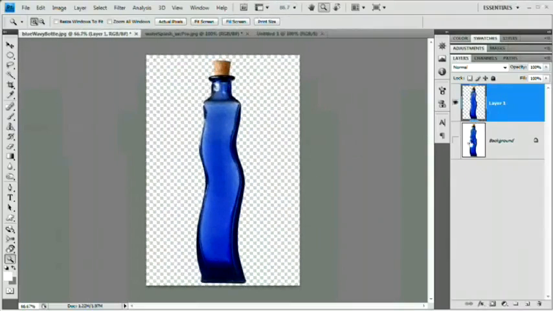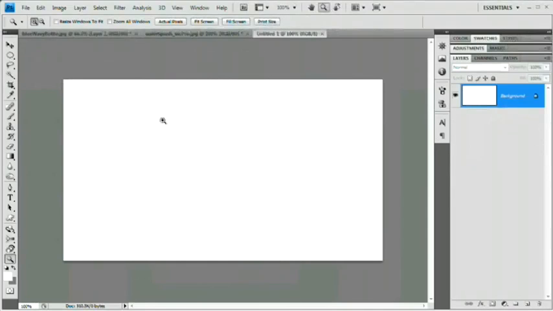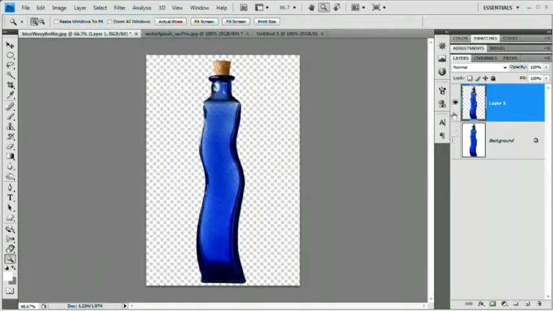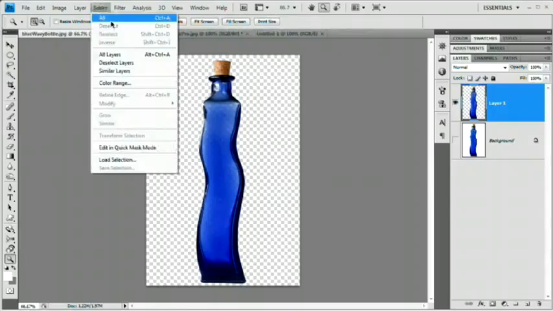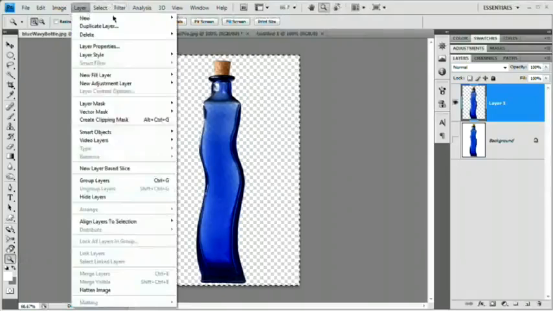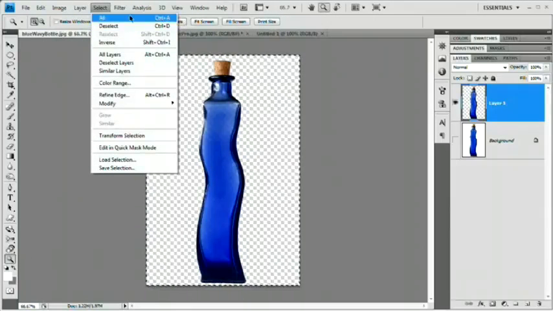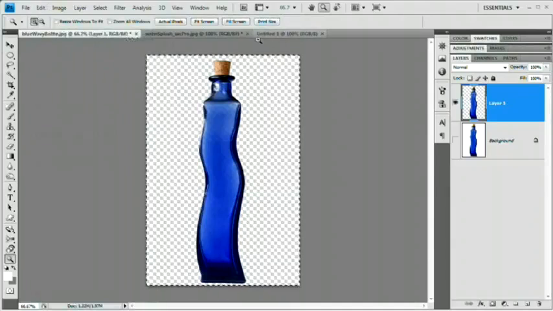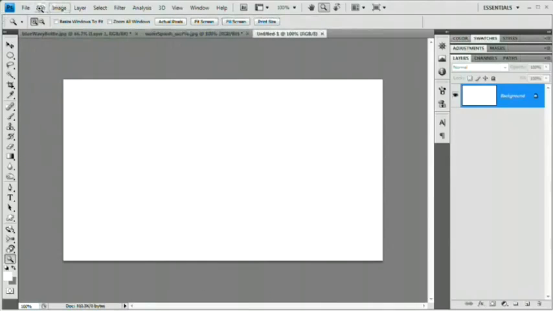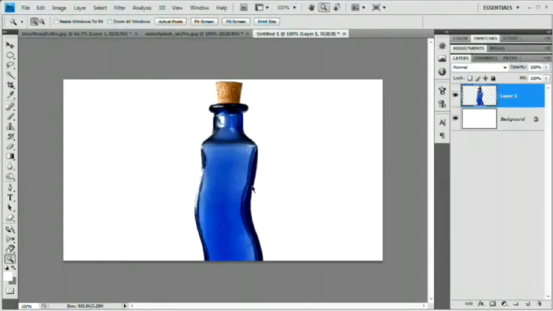What I'm going to do now is move it over to our composite image. There are a myriad of ways you can do this, you can just drag and drop. However, I'm not going to drag and drop. I'm just going to use the surefire method, which is go to Select All. Note the hotkey, by the way, right there. Command or Control A. Then I'm going to go Edit, Copy. Come over to the new composite image document, Edit, Paste. And there we go. We have our bottle.